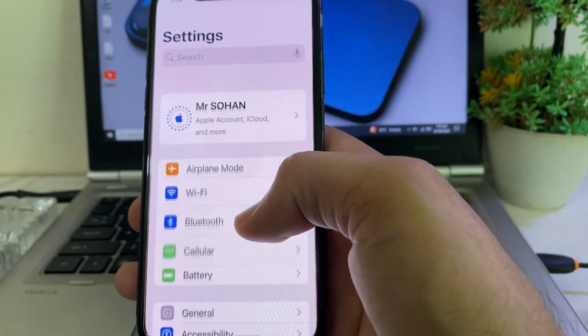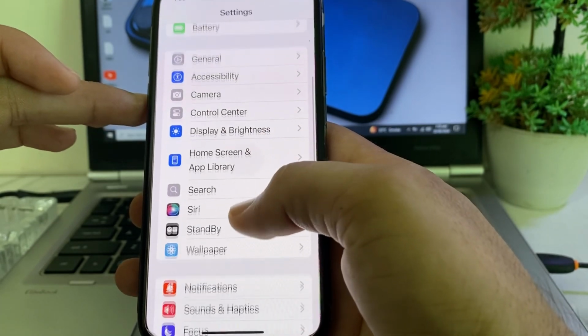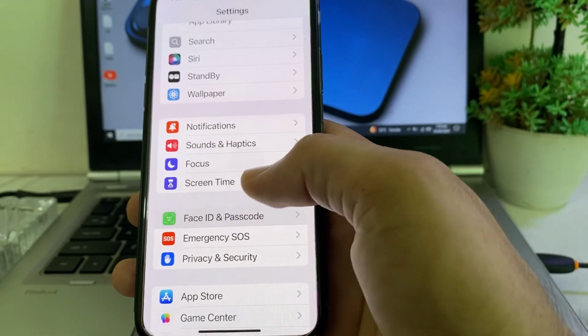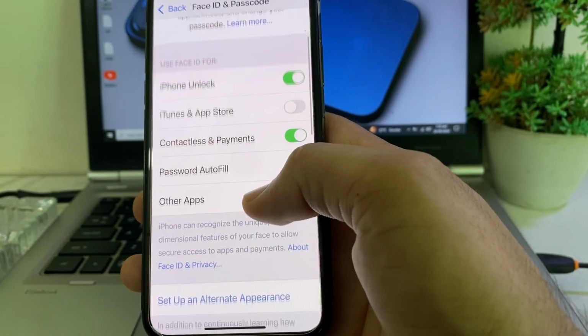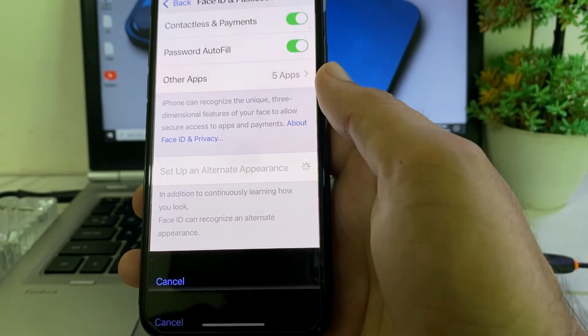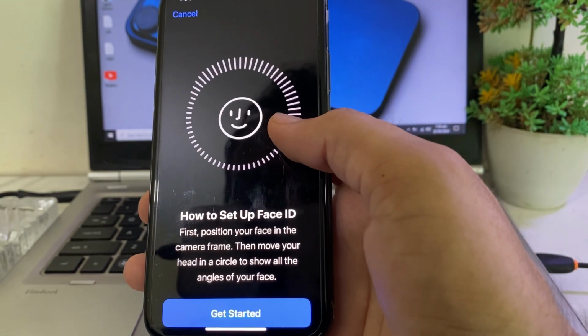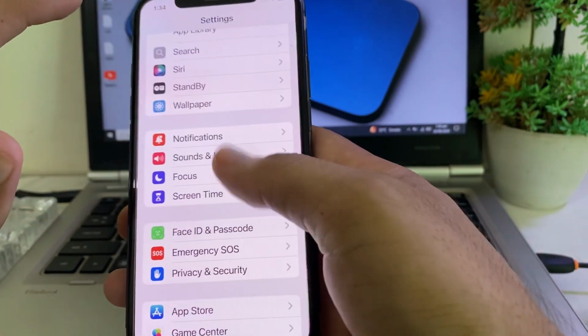Again open Settings, then scroll down and search for Face ID and Passcode. Tap on this, then enter your iPhone passcode. After that, you will see this interface. Here is the option Set Up an Alternate Appearance. Tap on this, then use it to set up Face ID on your iPhone or iPad device. Then after that, check whether the problem is fixed or not.